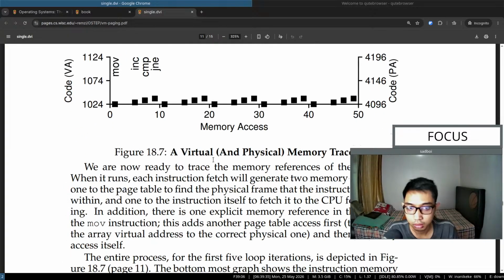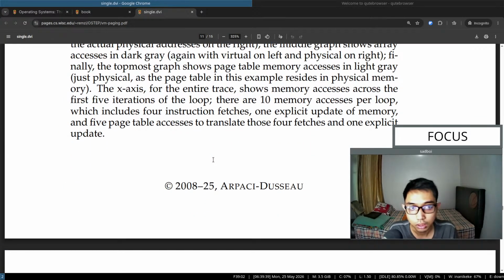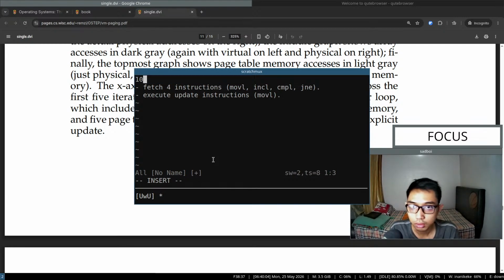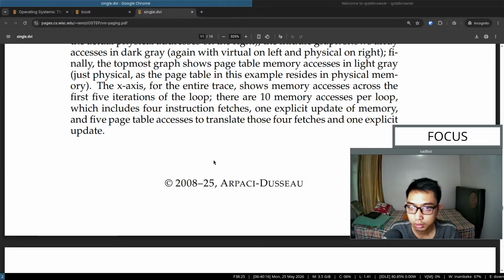And then one explicit update, execute the update instruction, this one, then memory access, one update instruction. 5 page table accesses to translate those 4 fetches. 5 page table accesses. Oh.